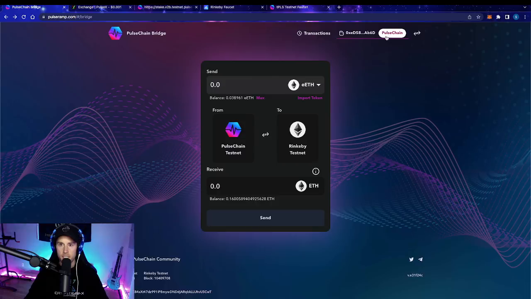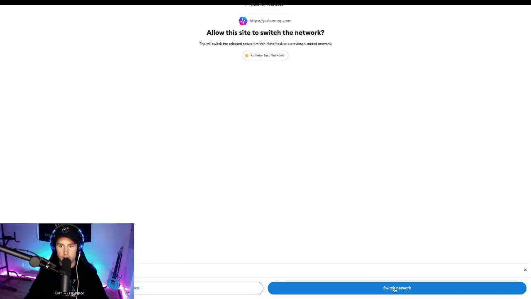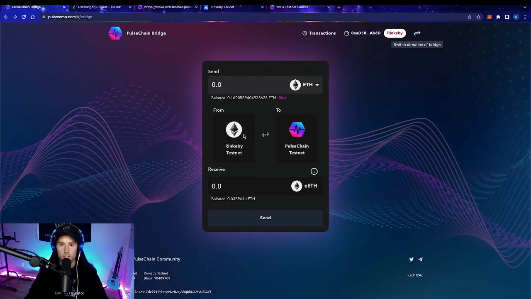The first is at the top here, it shows that we're on Pulsechain at the moment. So right next to this, there's this little arrow, switch direction of bridge. And if we click that, it's going to bring up the full MetaMask, and it's going to ask to switch network. We're going to switch networks. Once we're here on the Rinkeby testnet, you probably don't have any ETH. What we're going to do is go to the Rinkeby faucet.